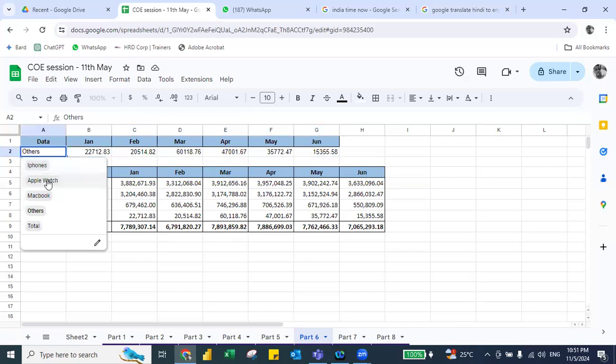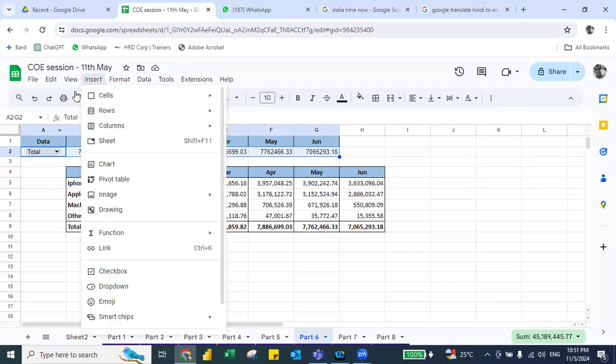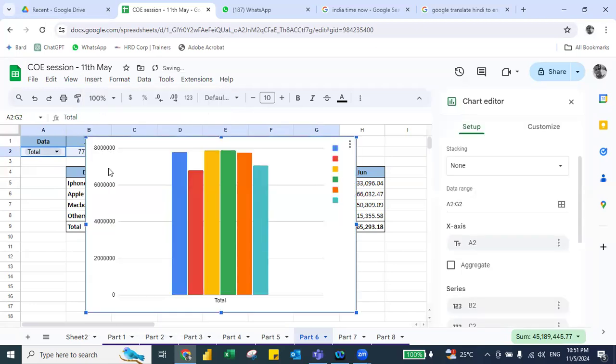So if I click here Apple Watch, it will change. When I click here others, it will change. When I click here total, it will change. But this is not my intention. My intention is, I'll just show you. I go to Insert and then click Chart. Automatically it will show me the chart, but this is not the chart I want.